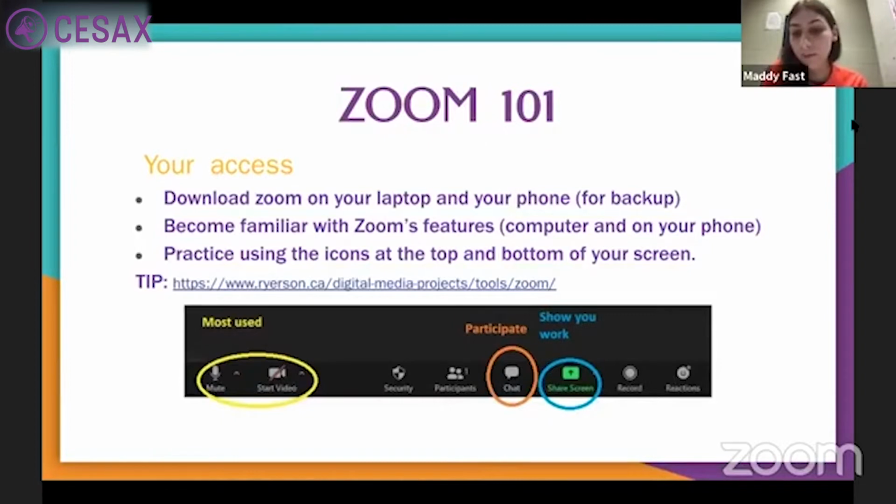And the ones that are going to be really, really important are the ones that are circled here. So mute and start video on the bottom left. That's going to enable your participation in the class. So preventing folks from seeing kind of what you're doing.